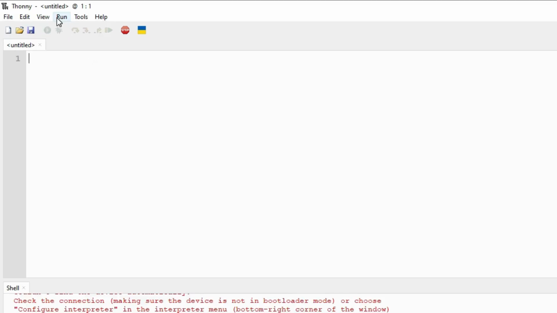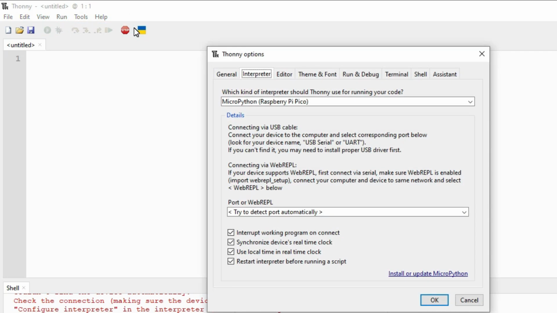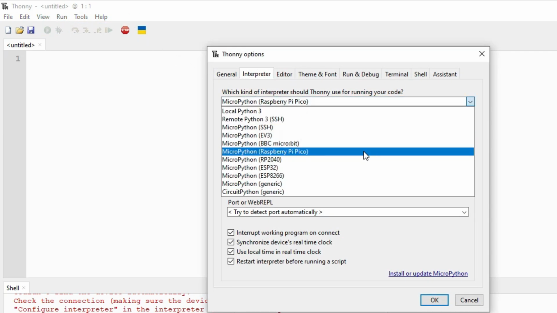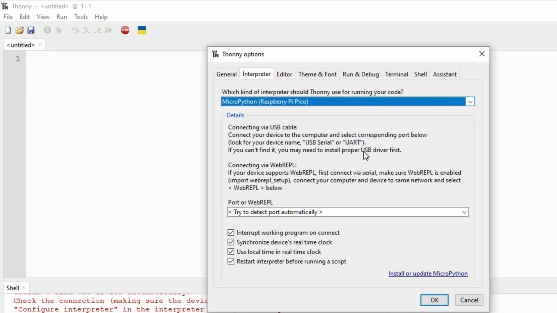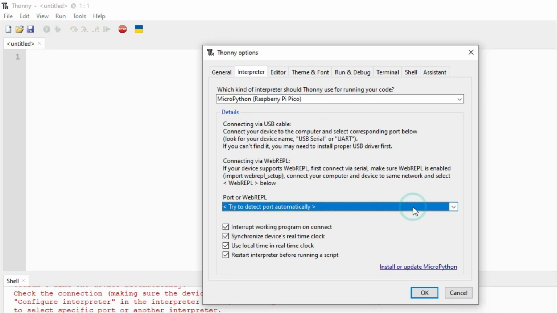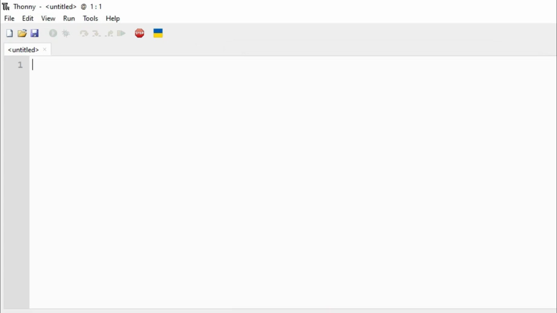Go to Run. Select Interpreter. Then choose MicroPython Raspberry Pi Pico. For the port, select Try to detect port automatically. Now Thonny is ready to write code for the Raspberry Pi Pico W.